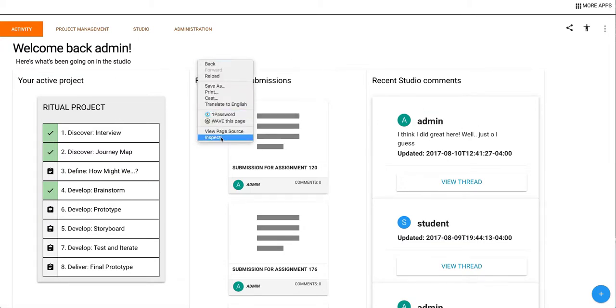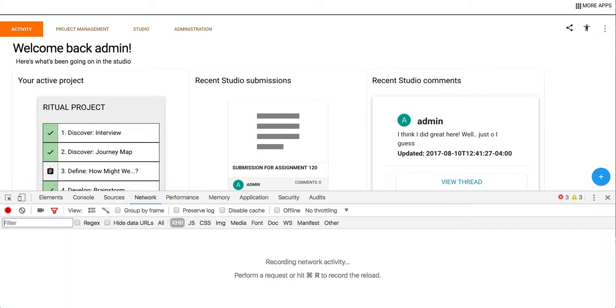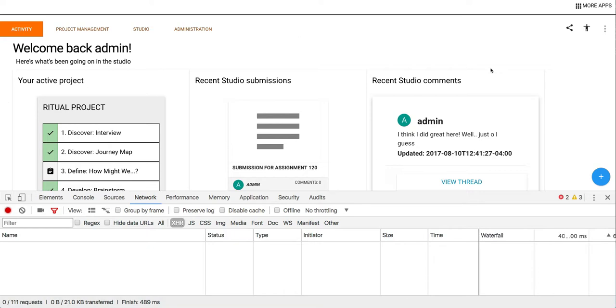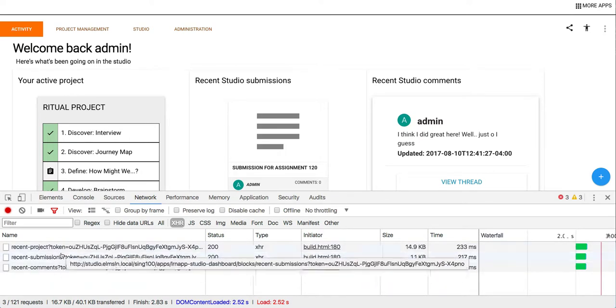If we inspect and watch the network and hit refresh, we see that these effectively load as three independent blocks. Now, because it's localhost, it looks like it's just loading three things, but they actually go out and come back independent of one another.